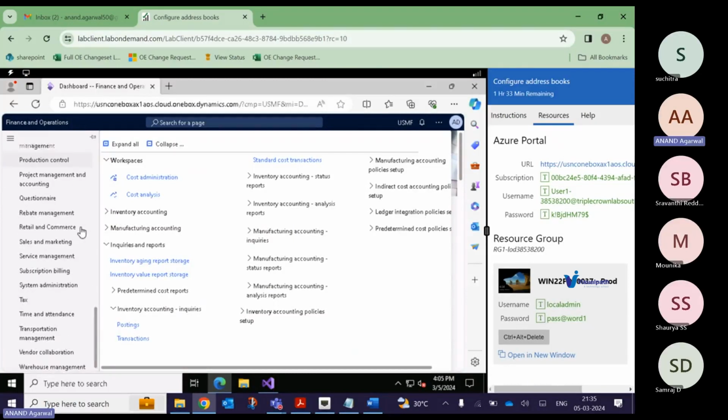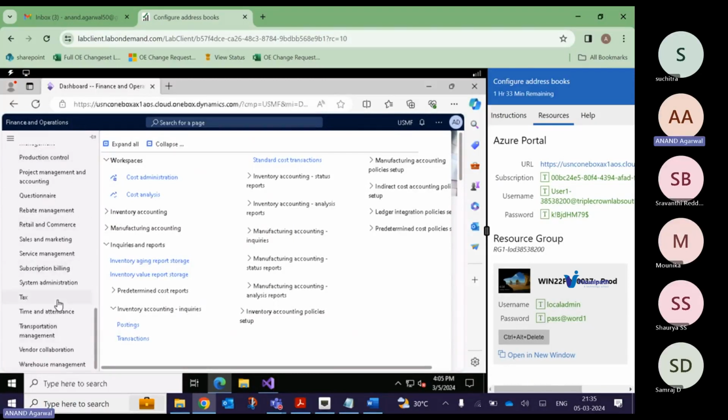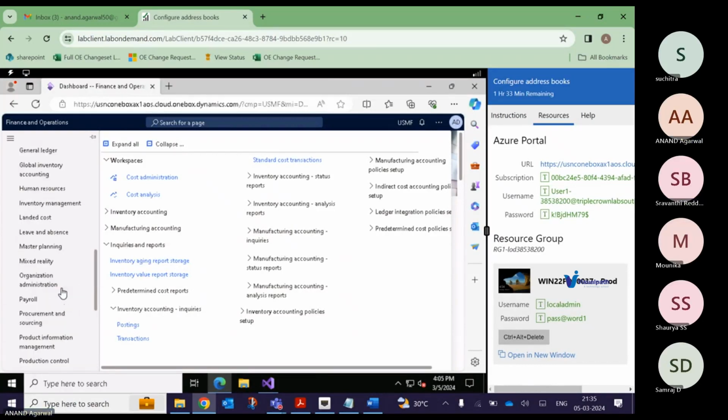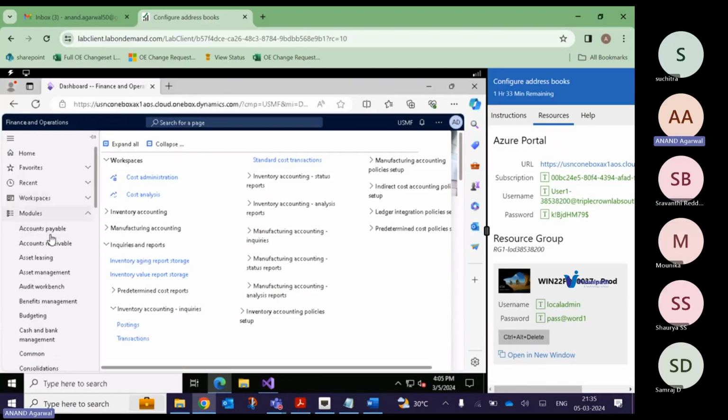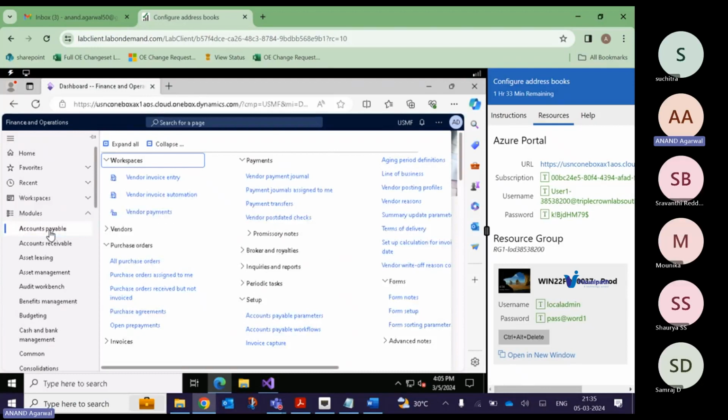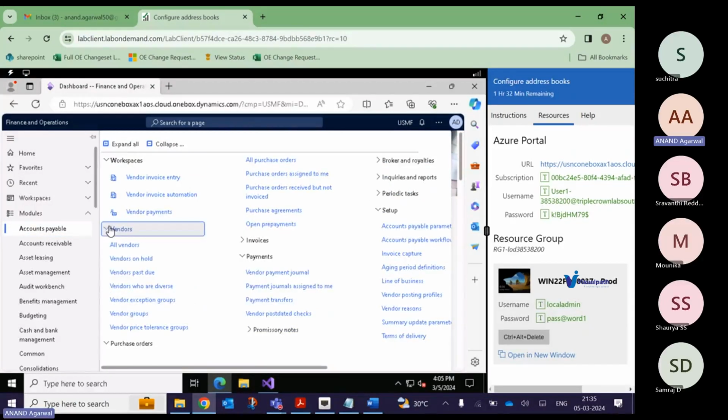We have many modules: sales and marketing, retail. If you want to work on the retail side, you can. It's a whole framework which consists of all the modules, and warehouse management is available. So this is the front end. As a technical developer, I choose any module, I don't care about the module. I just need to create forms.